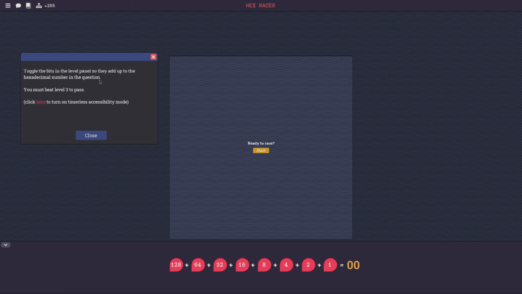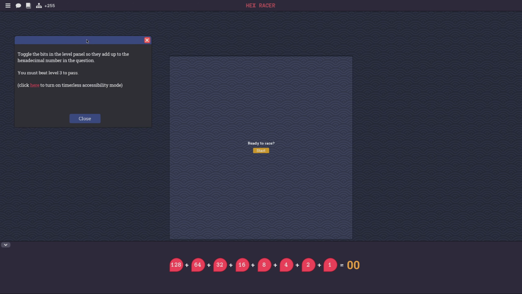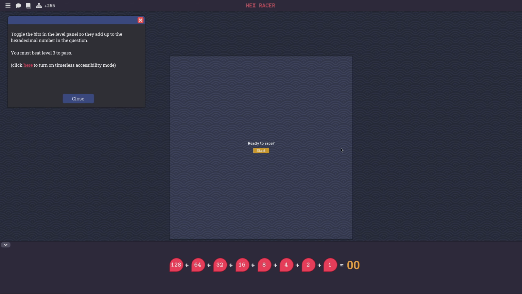Toggle the bits in the level panel so they add up to the hexadecimal number in the question. You must beat level 3 to pass, and there's a mercy mode. Well, let's try it the hardcore way first. Let's start. 01, so 01, done. 02, 02, done. 03, it's just, oh no. See, this is my PC lagging. D, A, B, C, D.